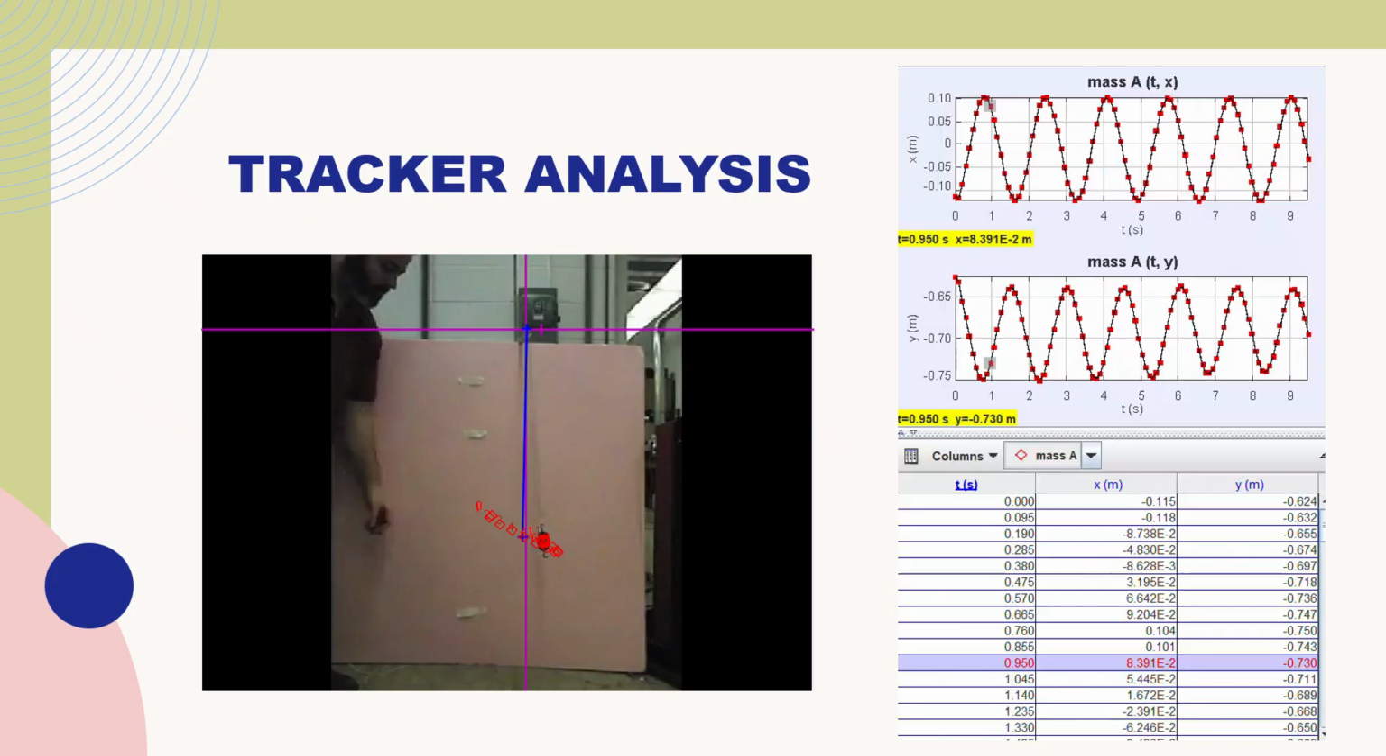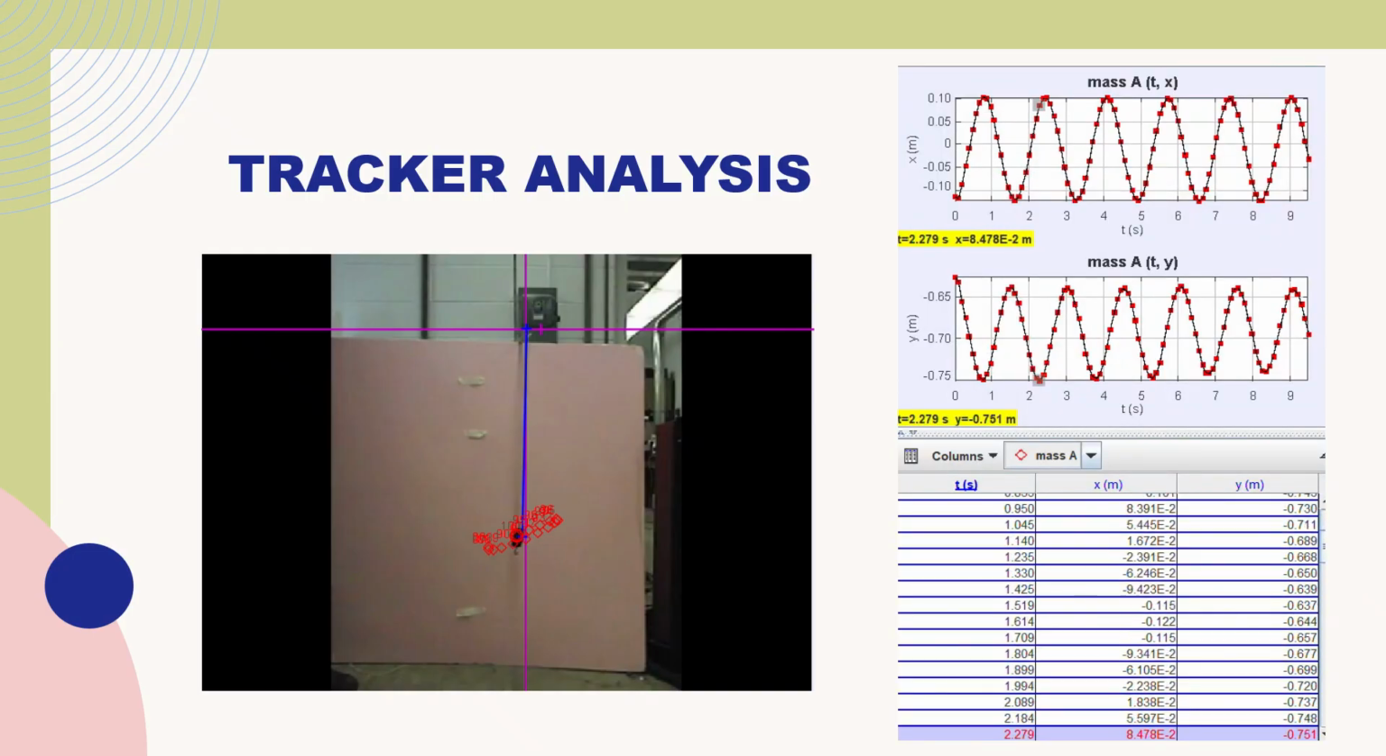For this lab, I analyzed the provided video using Tracker software. On the left, you can see a frame from the video showing the spring mass system with the calibration stick and the tracking axes. The mass is tracked frame by frame as it oscillates in 2 dimensions. On the right are the X and Y position graphs generated by Tracker showing the sinusoidal oscillation patterns. Below that, you can see the data table containing the time, X position, and Y position values for each frame.